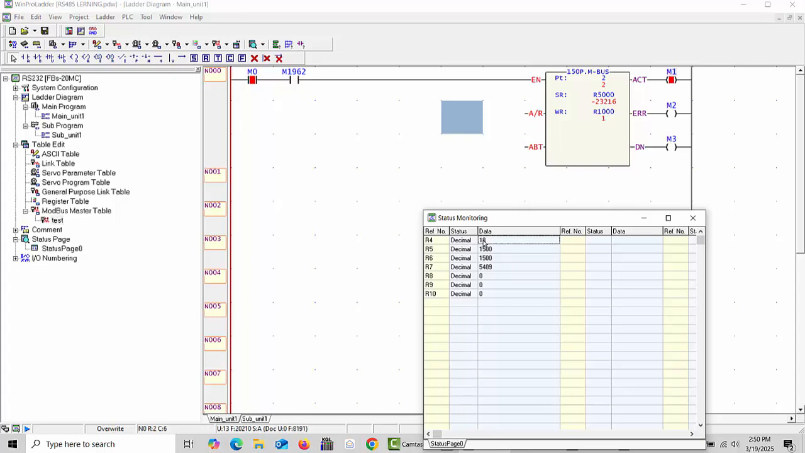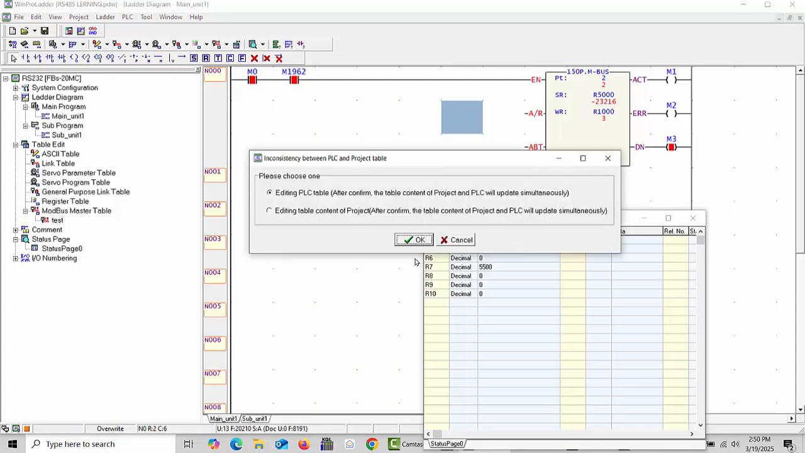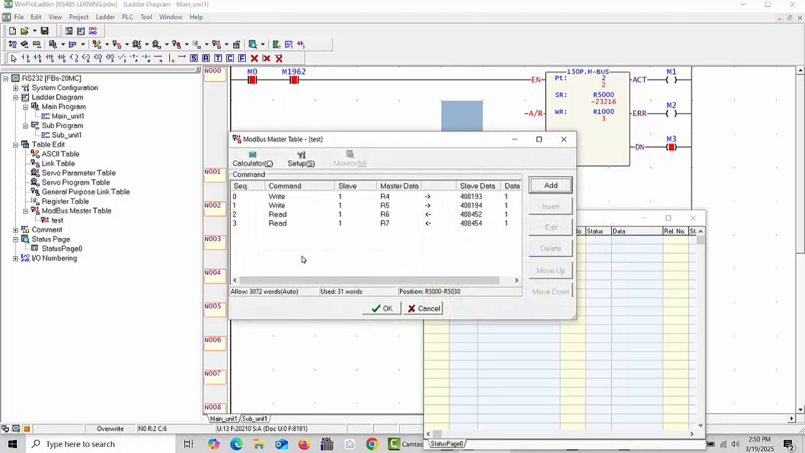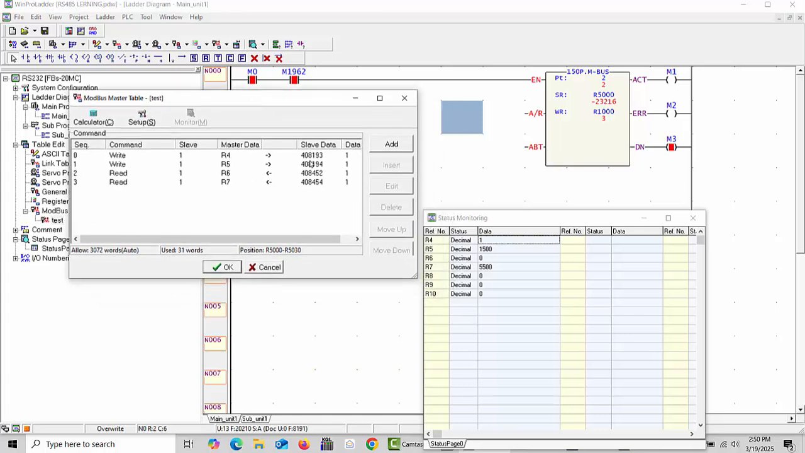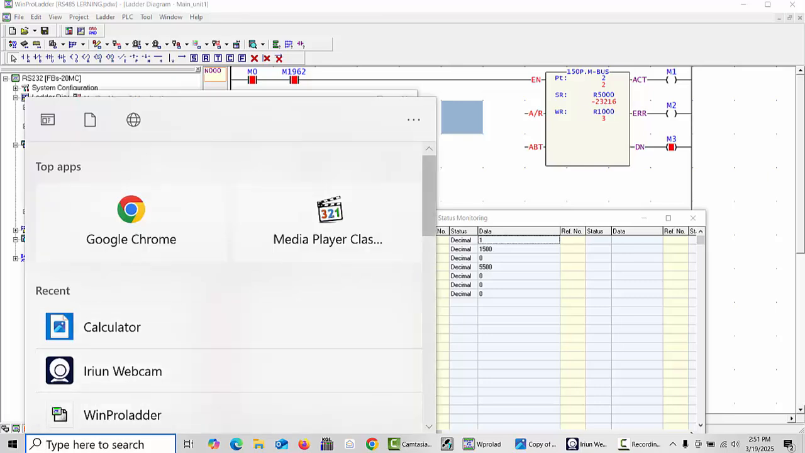So we will stop this one and stop the PLC. Okay, and go to the table we created for Modbus master. I named this test table; we will open this one. As you can see, I will make it here. R4 is 408193. Where we choose it from, you already know, but again I will open the manual.